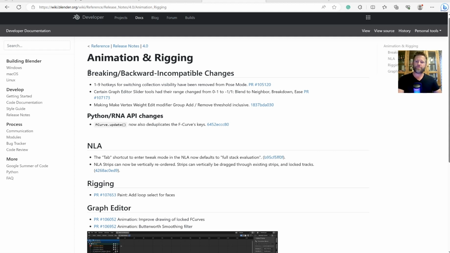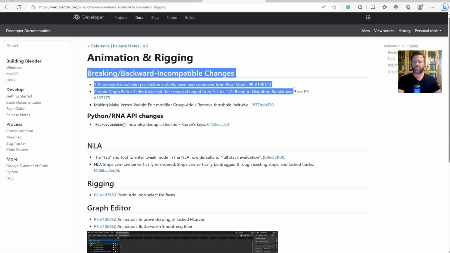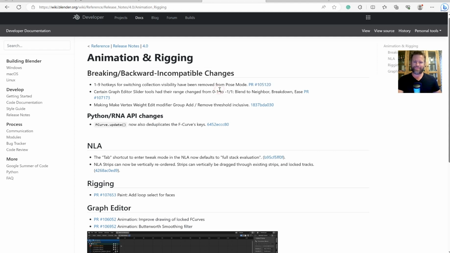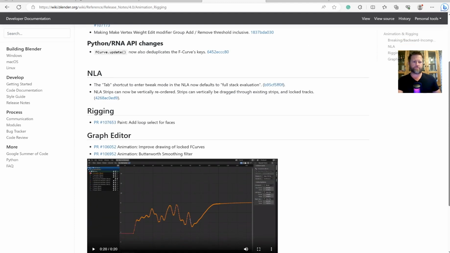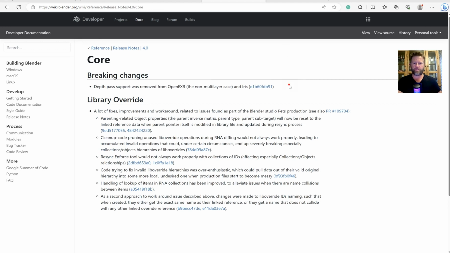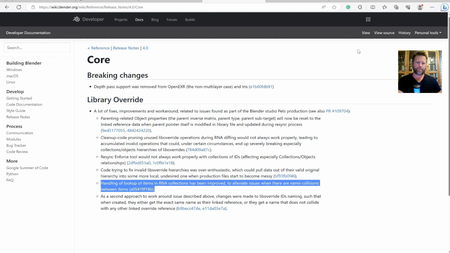And also, you have some breaking backward incompatibility changes, which will be your 1-9 hotkeys for switching collections, visibility, and removing from the pose mode, which is a big deal if you have any files like that, but they're not compatible from previous versions anyways, so you're gonna need to start over with some new files. And other breaking changes under the core would be that the depth pass for support was removed from the OpenEXR, and the library override has a few fixes and apparent bugs and some things they're still working on, cleaning up the code and handling lookups and different items.